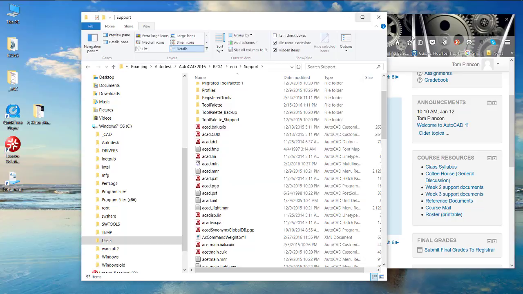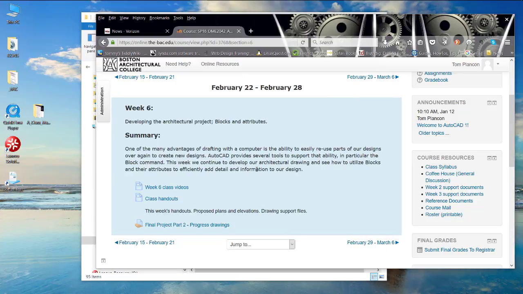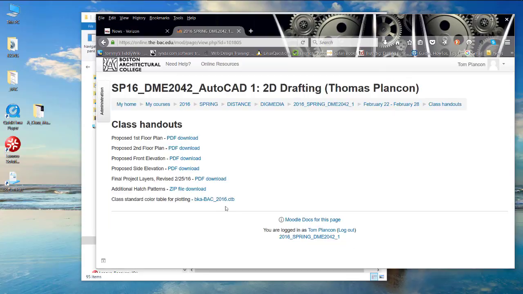So in this week's class, for week 6, we have some class handouts here. And if we take a look at that page, there are several things in here to download, particularly for the proposed elevations or proposed floor plans. But if we take a look here, there's a line that says additional hatch patterns, and it's a zip file or a compressed file. So I'm going to click on that.